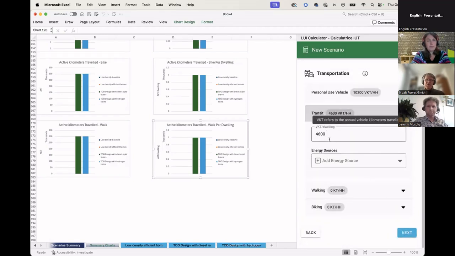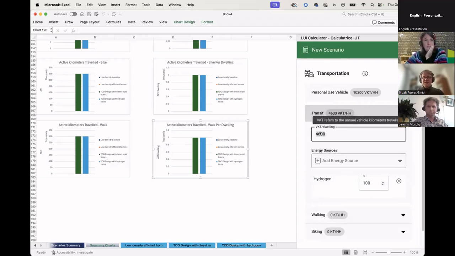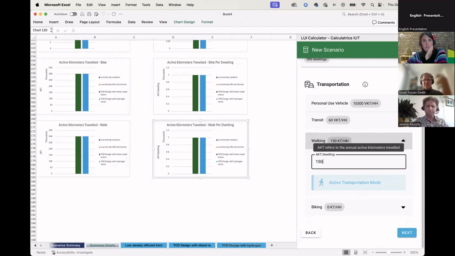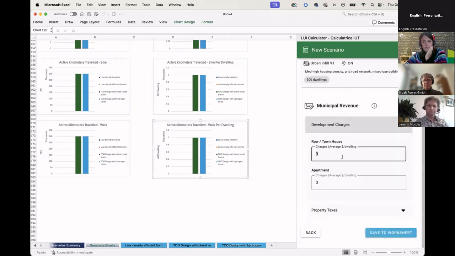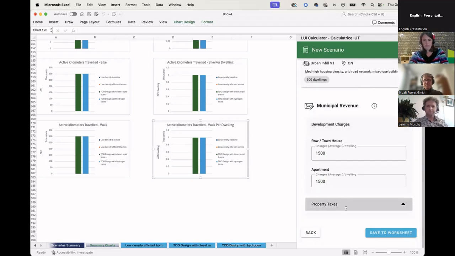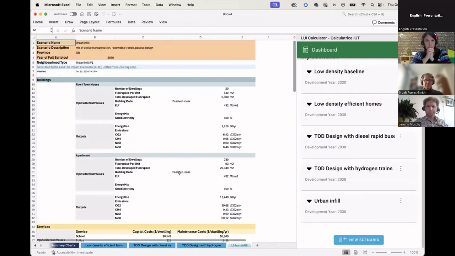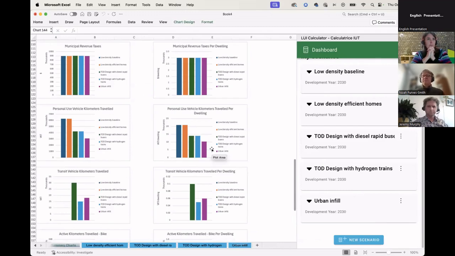But now we've got a bunch more transit happening, and let's stick with our hydrogen trains. But again, this number needs to be corrected because that's much higher than it should be, as it's not accounting for ridership. So let's change that to 60 VKTs per dwelling. We could put in some active transport. And again, our development charges and our property taxes. And I'll save that. So now if I go to summary charts, we've got 5 different scenarios here. And I want to do one final one. Let's take urban infill, but let's bump up the density.